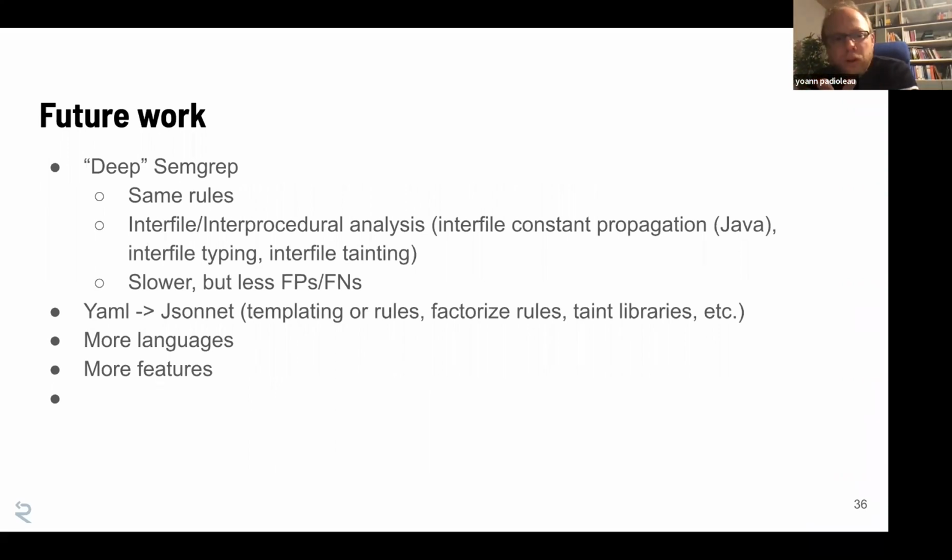There's no need to change the syntax of the rules, but internally the engine will be better, because it will not just do intra-file constant propagation, it will do inter-file constant propagation, which is especially useful for languages like Java or C# where people tend to spread things around in many different files. The same thing for typing. Types and meta variables are good when things are local, but some things are defined in different files, so we will do inter-file typing propagation and inter-file tainting. We should release Deep Semgrep very soon, actually next month. It's slower, but you will have fewer false positives and fewer false negatives.